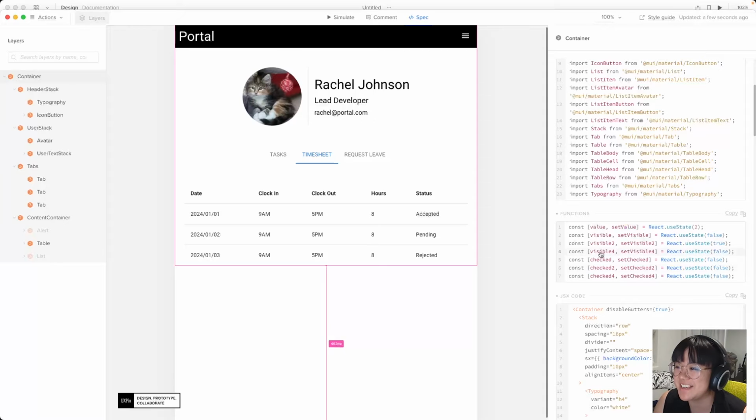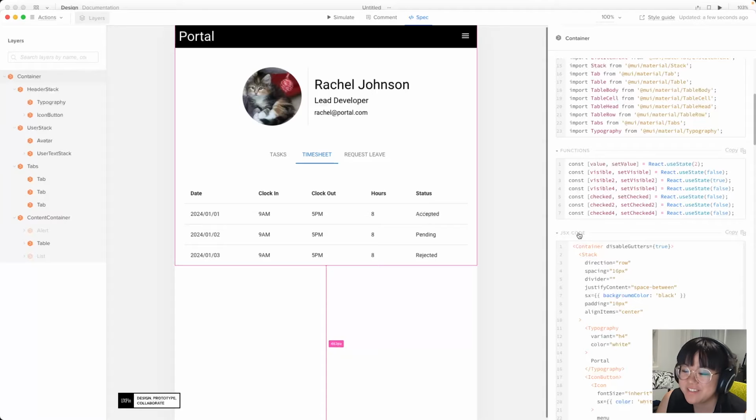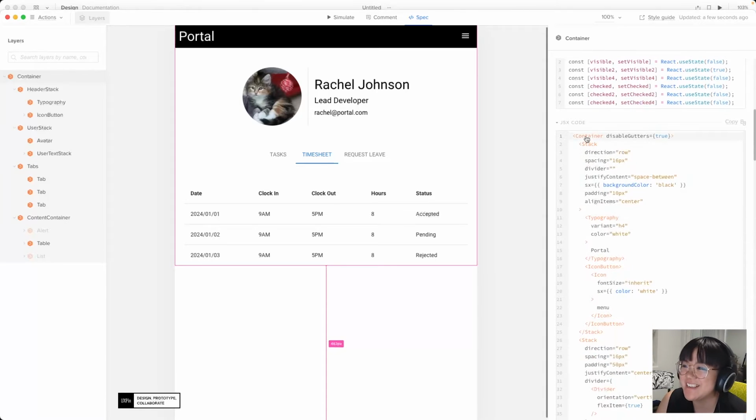And as you can see with these visible states, they can also find and translate any UXPin interactions that we've set, and we can definitely see that there. And finally, we have the JSX code. We can see the container, the stack, the typography, the icon. We can essentially grab this entire block of code, pop it right into a React project, and it would run and it would look just like this.